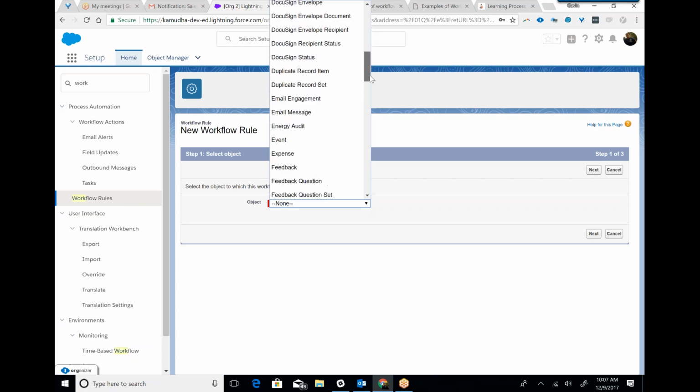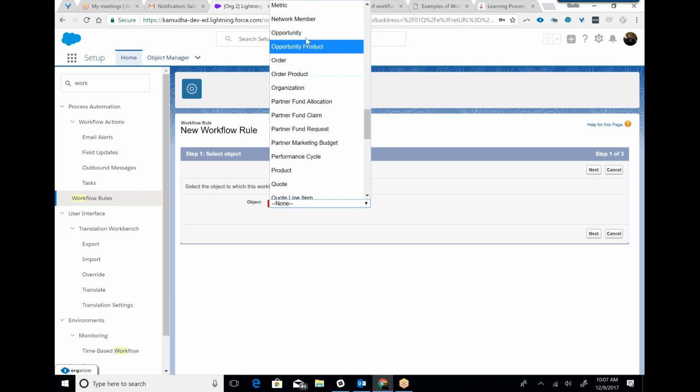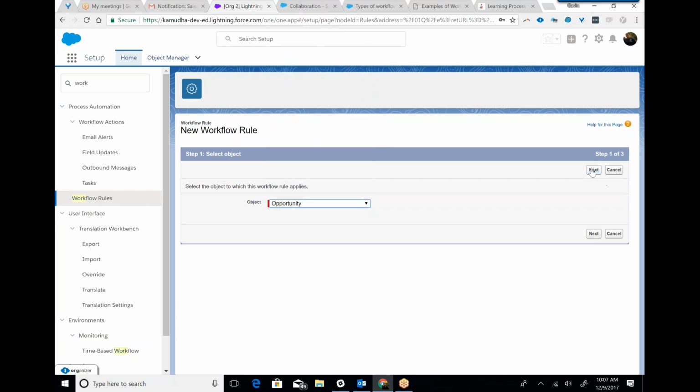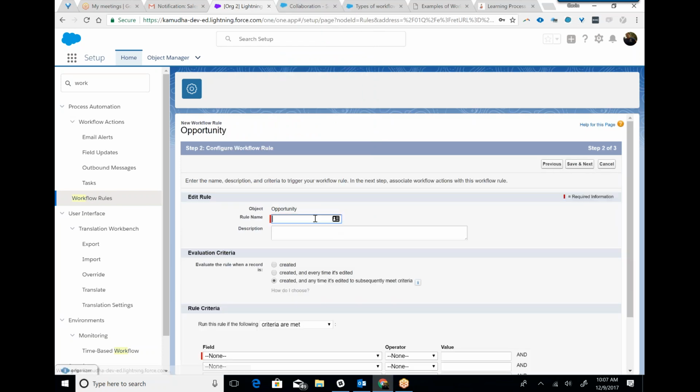So I would go down to opportunity, hit next. I'm going to call this deal greater than 100K.